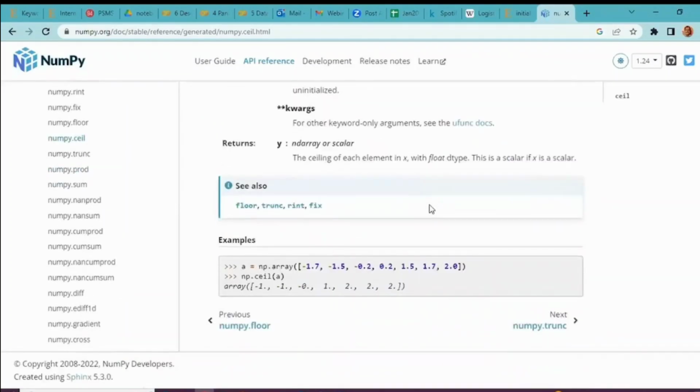And possibly you look at any function. You see here the ceiling of minus 1.7 became minus 1 because it's the greatest integer. Minus 1.5 became minus 1. Minus 0.2 became 0. 0.2 became 1. So it's the next greatest integer. For 2, it is 2 only because it's the same integer itself. So this is what a ceiling does, and floor does exactly the other side.